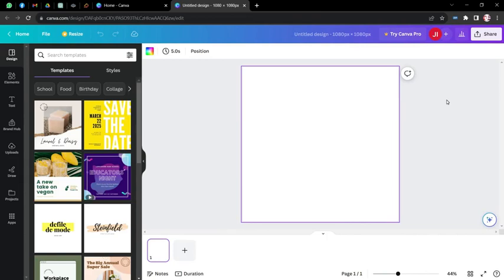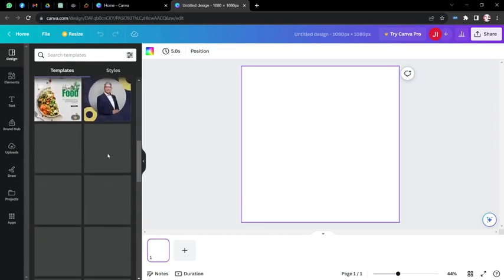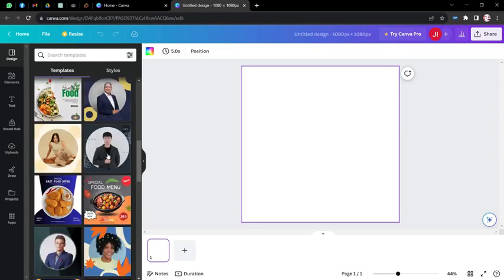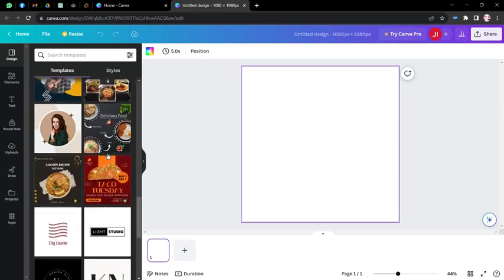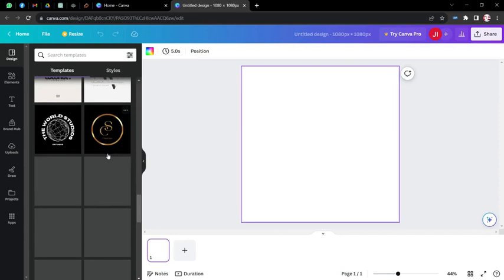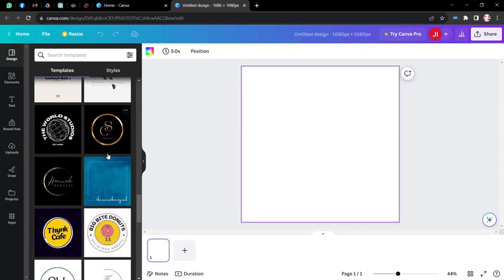What you will see here on the left pane, let me start from the left to everywhere. So what you will see is the Design tab. On the Design tab, you see the templates and the styles. The templates are where you get different templates to work with. We're actually going to use one of these templates. Some of them are premium, some of them are free, so you can choose any one to work with.